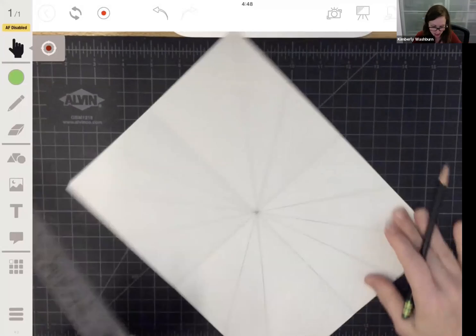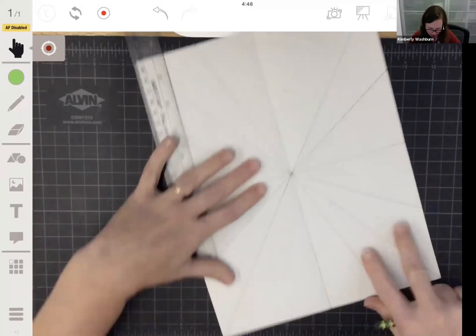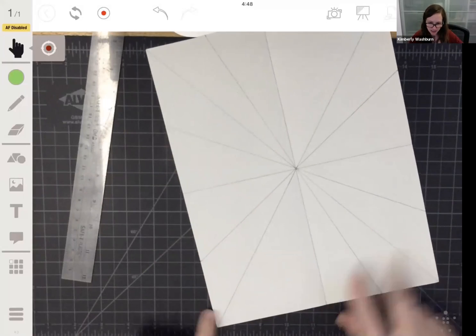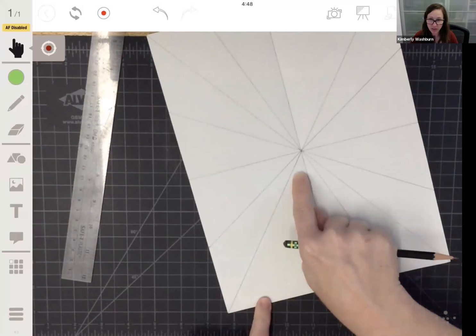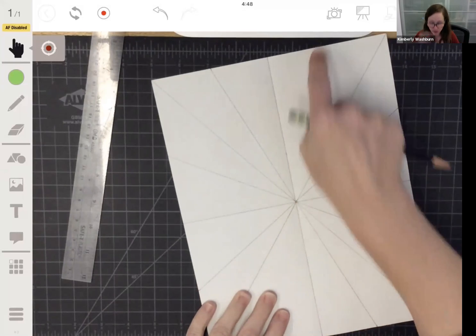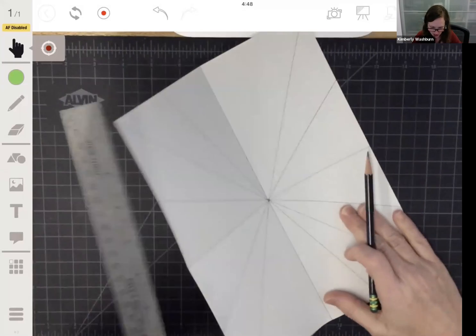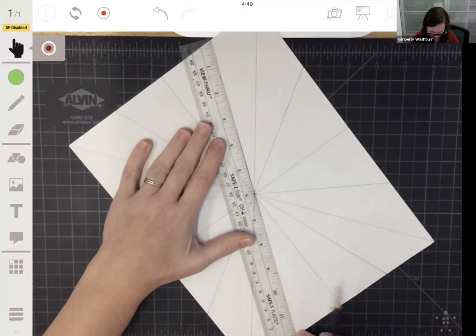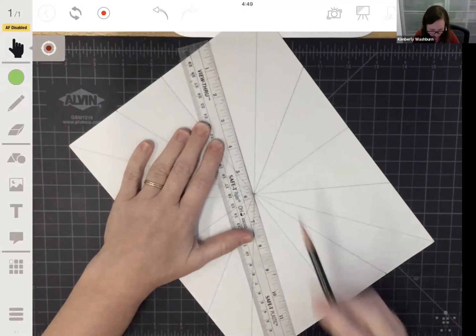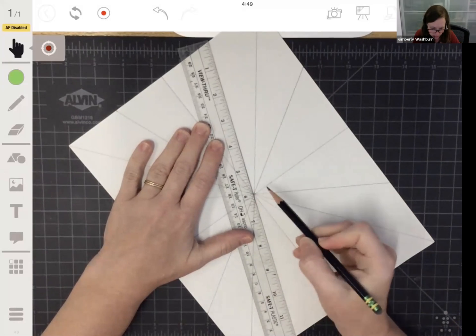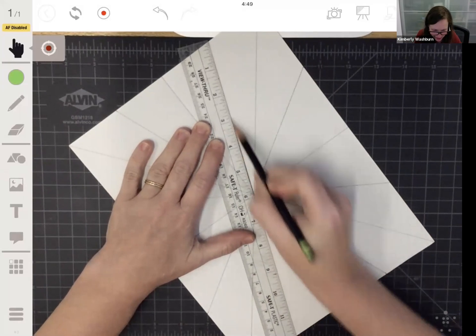Or just like last time, I need to make another line between the center and the corner. So I need a line right through here that goes all the way up through there. And I can just eyeball it, which is actually how I prefer to do it with this. Because if it's not exact, as long as it goes through that center point, it doesn't really matter if it's exact or not.